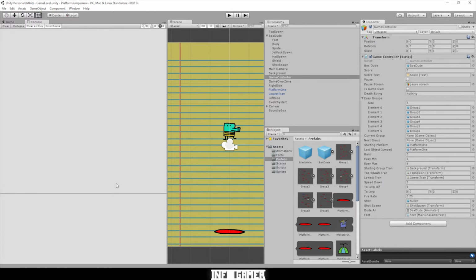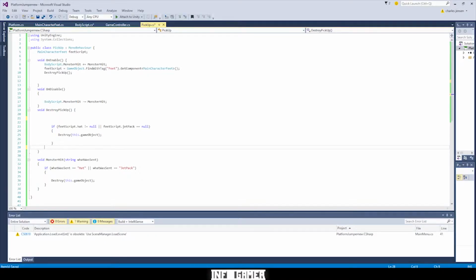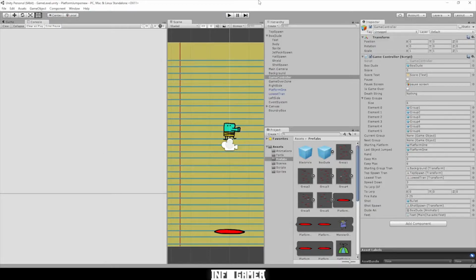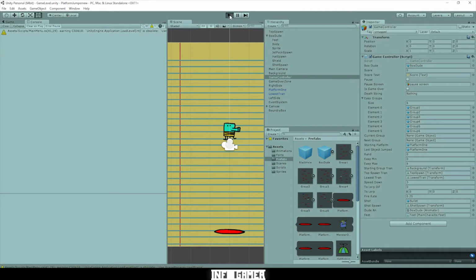Okay, so we figured out what the problem was. We need to go to our pickup script in Visual Studio. One mistake that we made in the last video is in this if statement under void destroy pickup, we say featscript.hat does not equal null, or featscript.jetpack equals null. And this should be a not equals. So we're going to delete one of these equal signs and put an exclamation point, and then save it and go back to Unity and see if it fixed the problem.